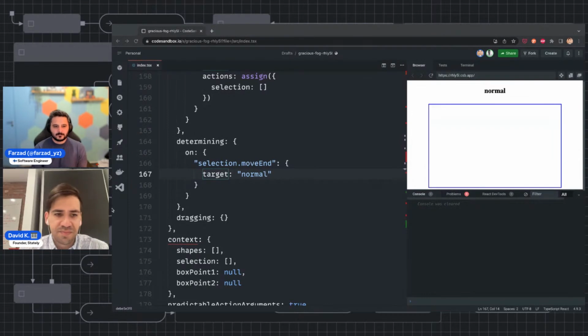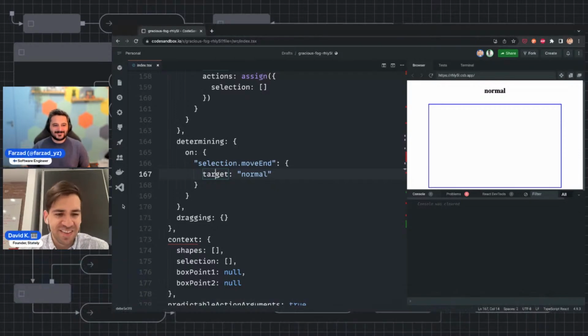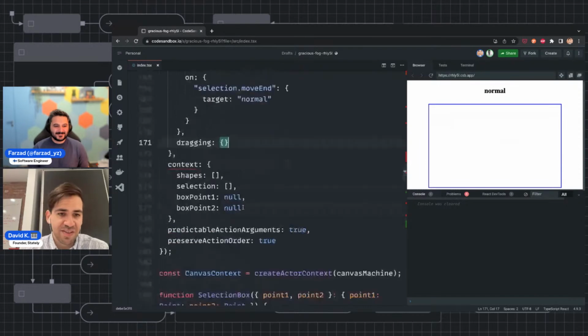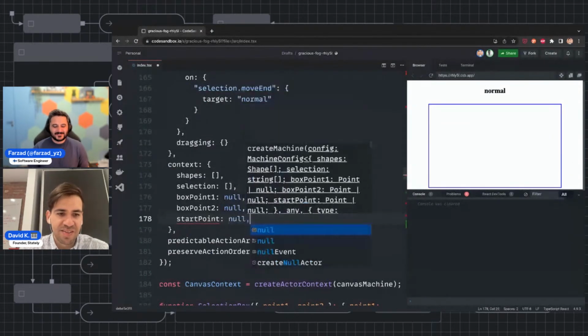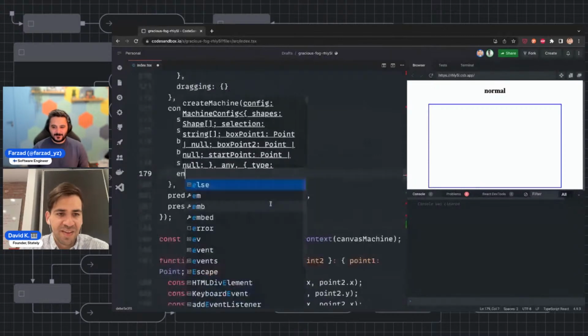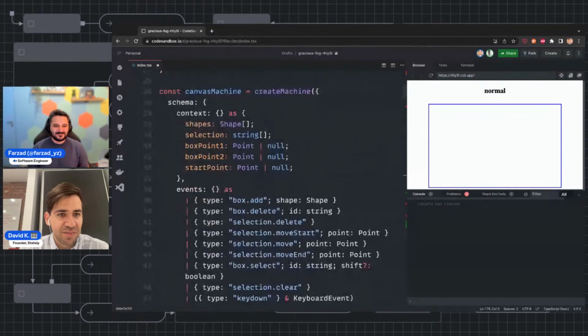And yeah. By the way, thanks, Paul. I started using XState on a personal project recently. I'm pretty impressed with it so far. Just wait till V5 beta, if we get it working, which it is working. I was probably doing something silly. Now I can confirm that it works. Yeah, it definitely works.